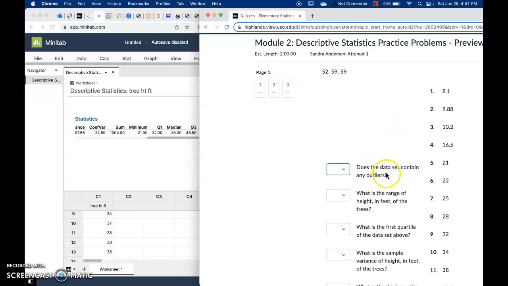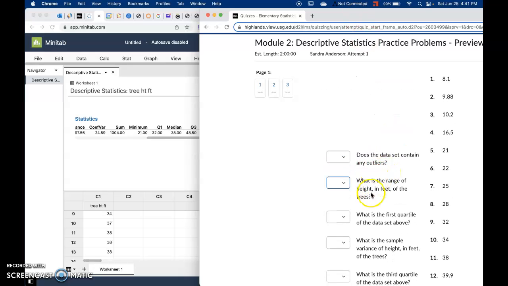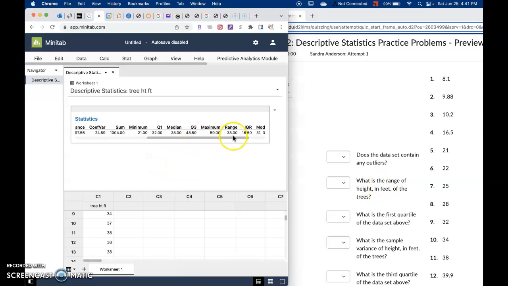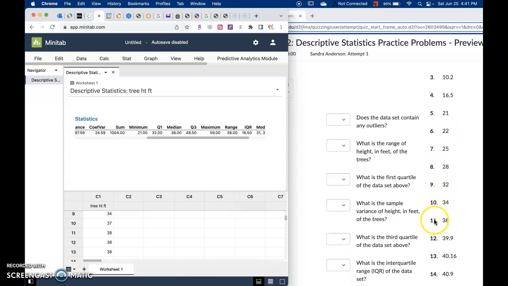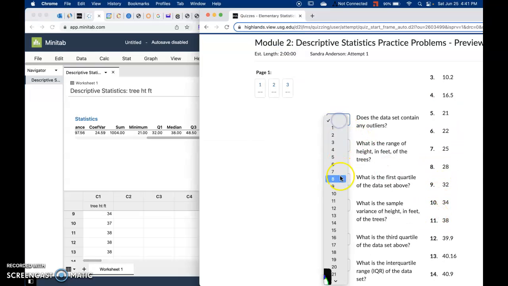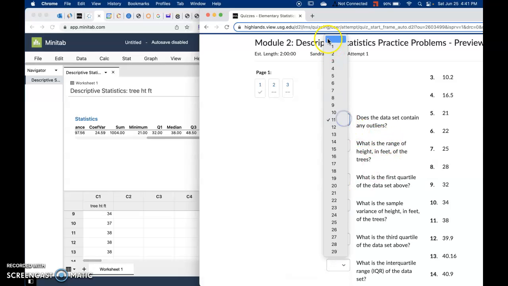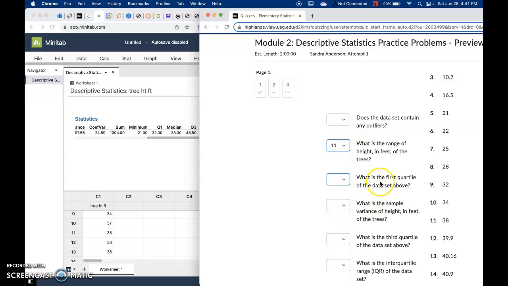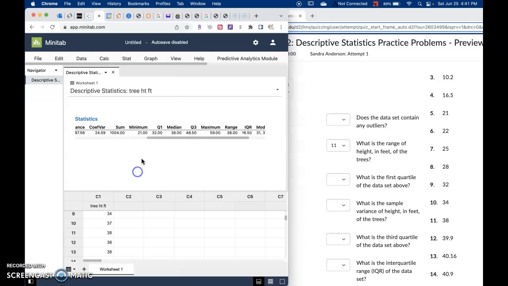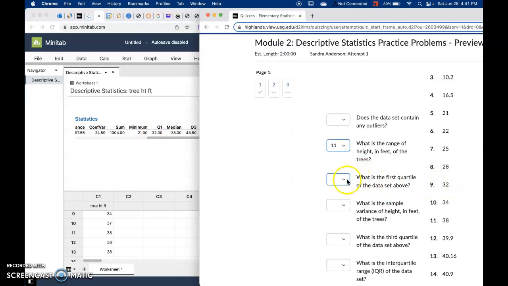I'm going to come back to the outliers in a minute. What is the range? Okay, so we'll go look for range is 38. So come over here and look for the number 38. It's number 11, so I'm choosing number 11. Whoops, sorry, not on that one. We'll come back to that one. Okay, what is the first quartile? It's 32. So 32 is number 9, so I'm choosing number 9.